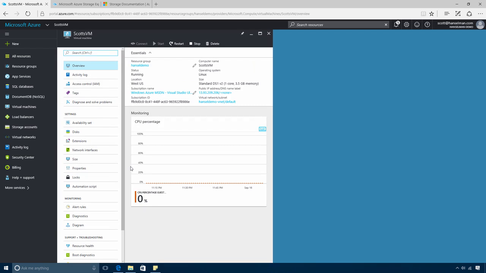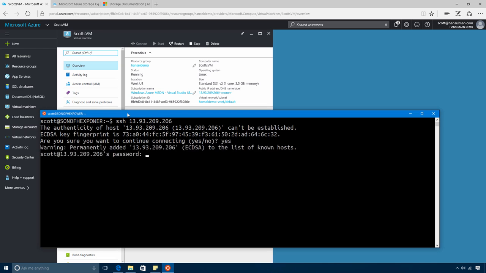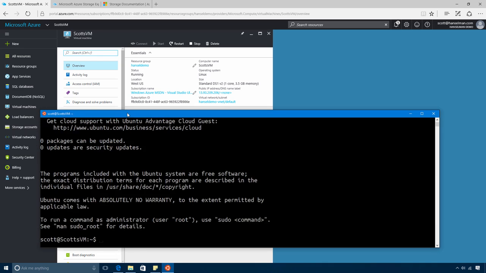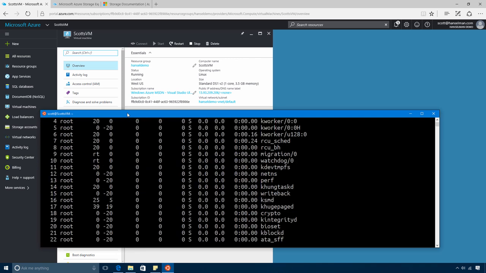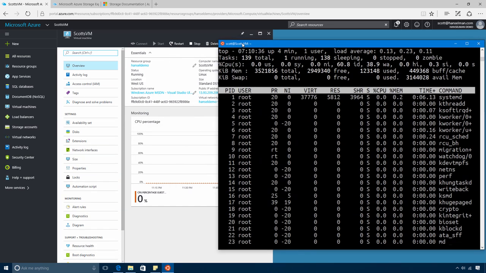Now I can manage this virtual machine right from this blade. I can add additional disks, change the network interfaces, even change the size of the virtual machine after it's been created. Since this is a Linux virtual machine, let's SSH into it. Since I have Windows 10 that runs Bash on Windows, I'm going to be able to directly head into that machine from here. And there we go. Now I'm running top, SSH'd into my virtual machine, running in Azure.